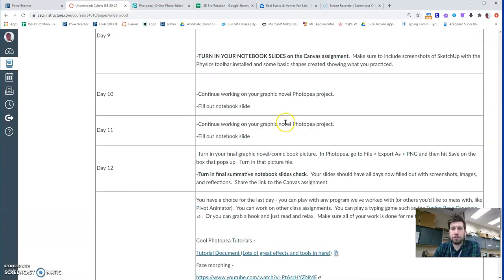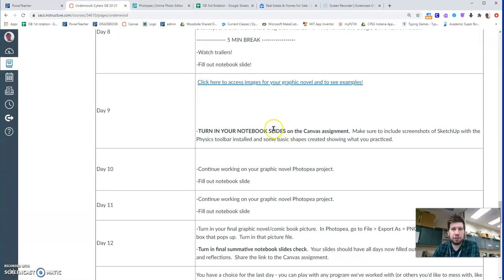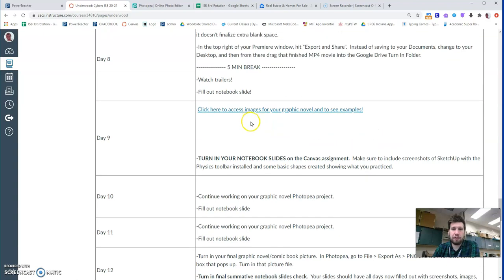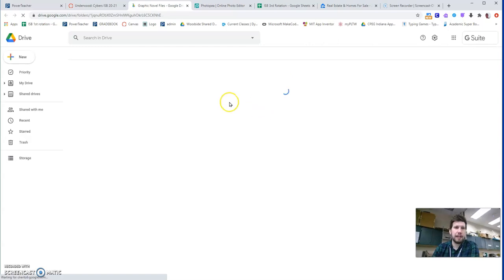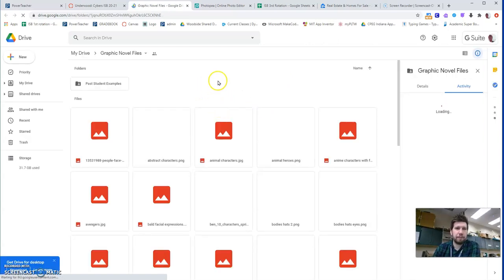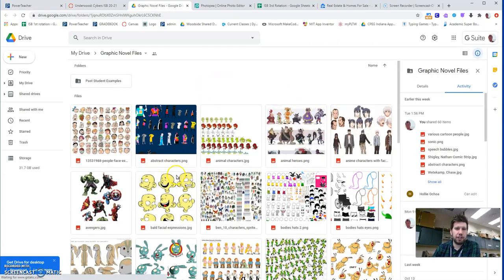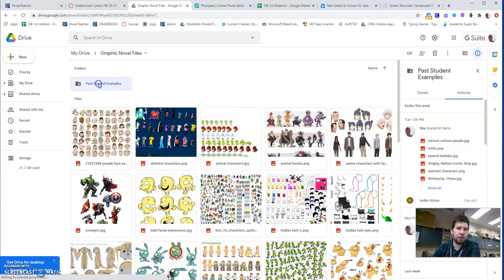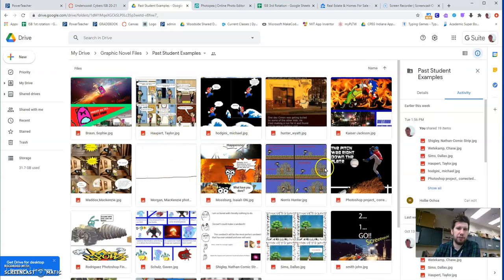Alright, in this tutorial I'm going to show you how to set up your graphic novel or comic book for your final Photopea assignment. So on our Canvas page you'll see on day 9 that there's an access link for graphic novel files. If you click that, I have a bunch of character sheets that you can cut out. And there's also a folder here with past student examples if you want to take a look at some random examples.